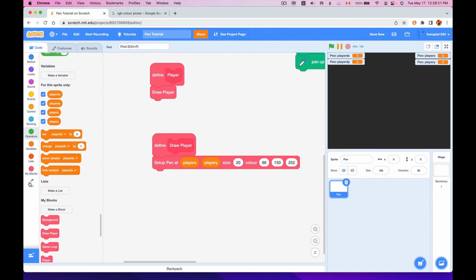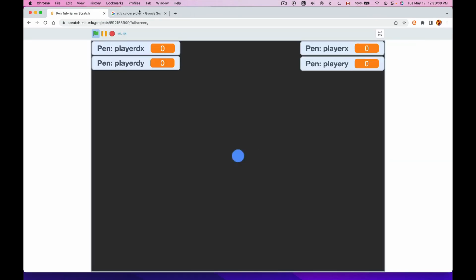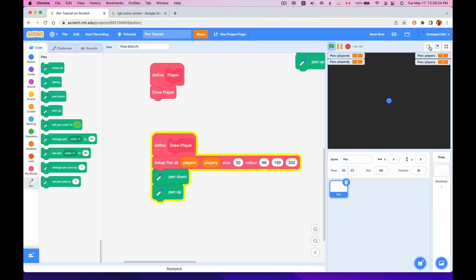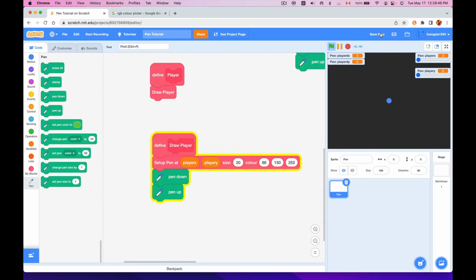Now, all we're going to do is pen down, pen up. This will just draw a dot to the screen, and we can test that. So now we have our player. It's the exact color we wanted, which is nice, and it's drawing to the screen. Now, of course, we can change these player X, player Y into sliders, and we can play with the player X and player Y. You might see how we're gonna do this. Okay, so that's basically the player movement.